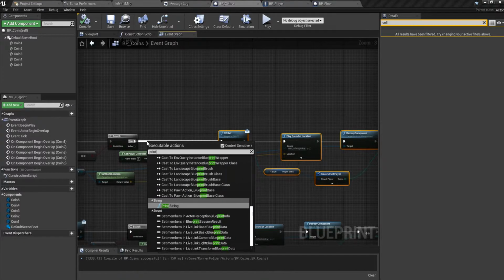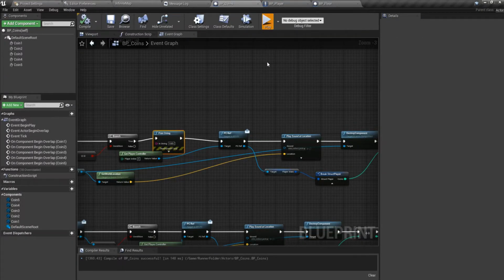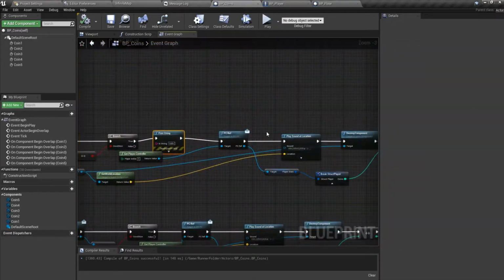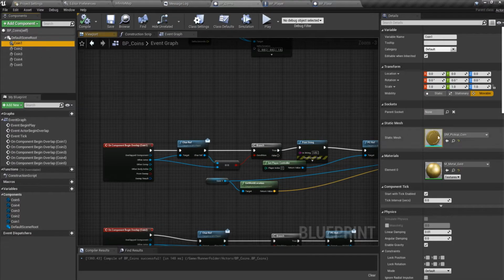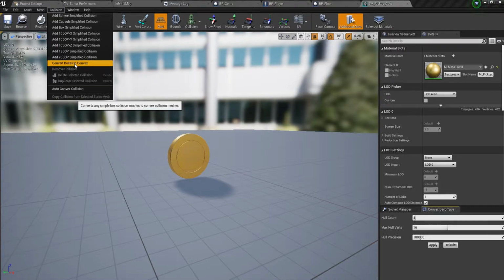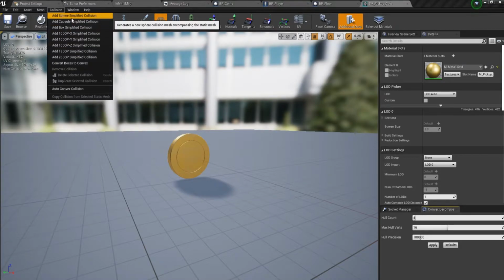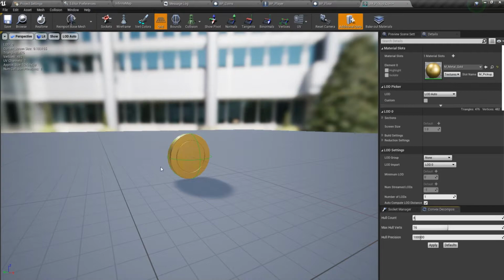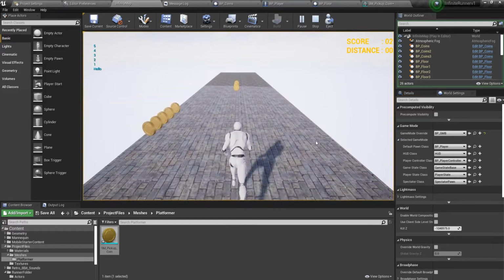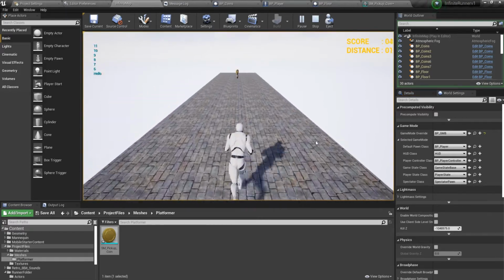Let's do a print string from here to say hello, and it does not say hello. Okay, let me just check this one. So let us add a sphere simplified collision, apply, and try it again. See, there we have it.